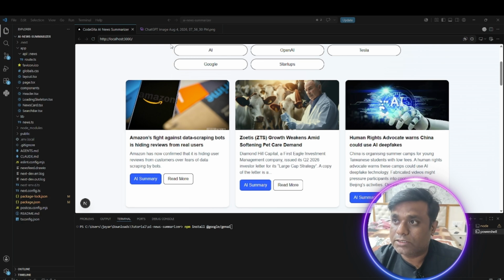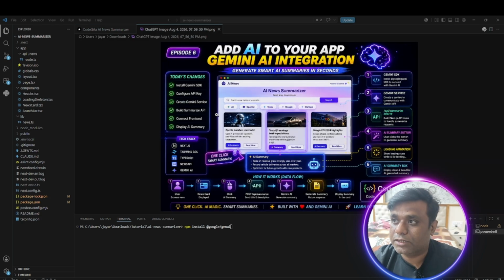So in today's episode, we will be mainly concentrating on adding an AI agent. So we'll be installing a Gemini SDK for that on our system, and we'll be creating a Gemini service, and we'll be writing a summarization API, and we'll connect the summarization API to the frontend, and we'll be showing the summary on a page that you were not seeing the summary on when I showed a little while ago. So these are the integrations that we'll be working on today.